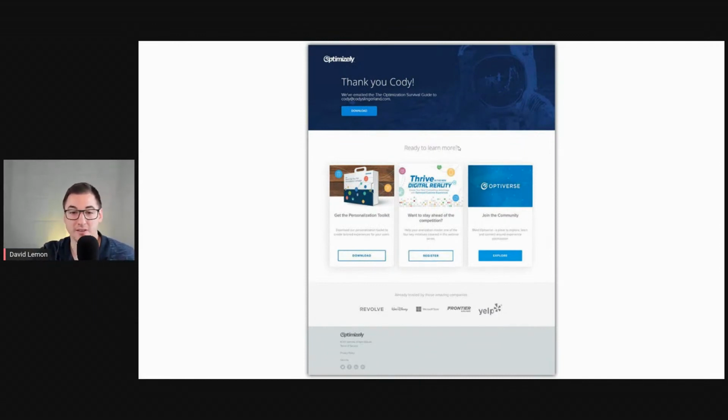But are you ready to learn more? You can also download this one or register to something else or explore. So there are 3 call to actions over here next to the basic one, which is to download the actual product you were offered. But then you have also 3 extra steps you can take, and this is a very highly converting thank you page from the company Optimizely.